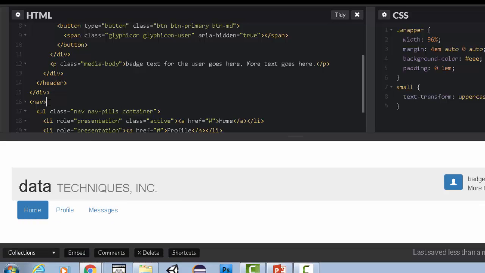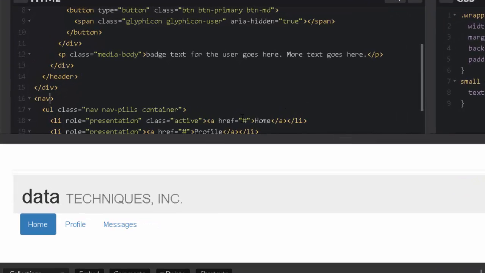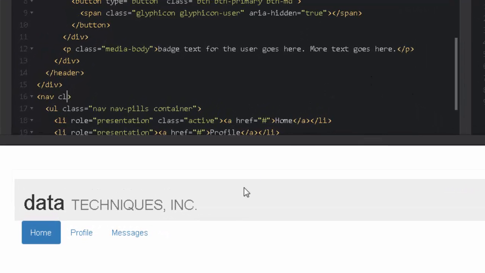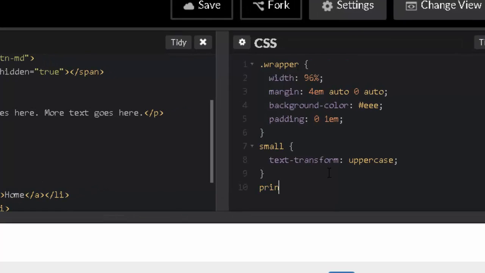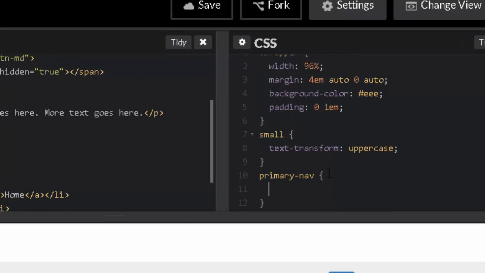The beauty of that now is that we've got a nav tag here that we can apply some styles to. We're going to give it a class, and we're going to call it primary, so it's our primary nav. Actually, I like the idea of just calling it primary-nav. Then we're going to go over here, do a primary-nav, and style it.